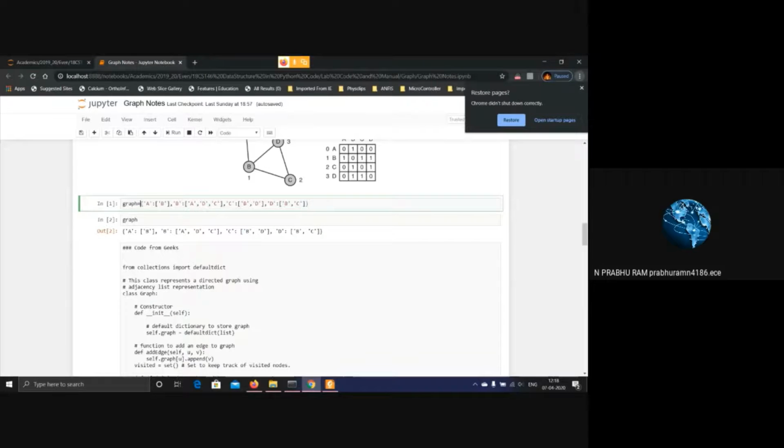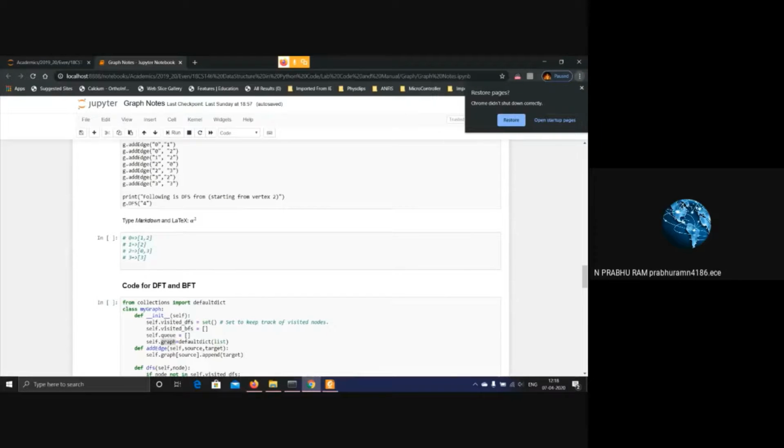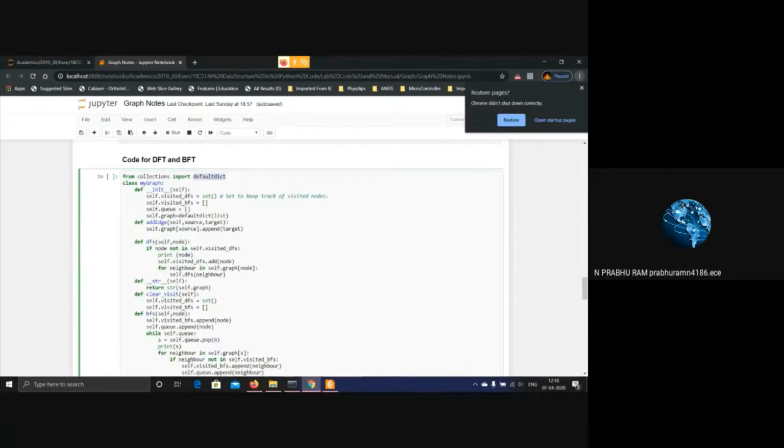Here it looks like a graph, a dictionary-based list, right? The keys are strings, that is the nodes, and the values for those keys are in the form of a list. If I want to make such a thing, for this purpose I use a default dictionary, an empty default dictionary. This is the purpose.